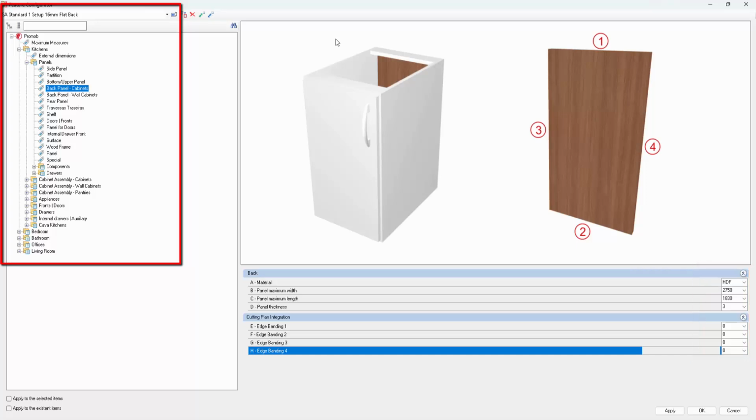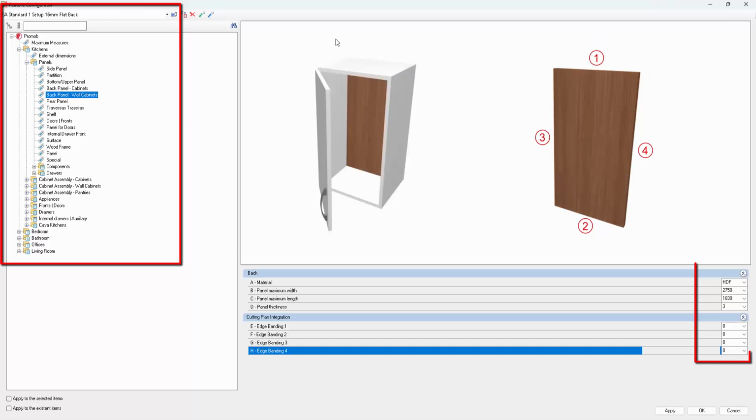Back panel, at the moment I've set these back panels up as a 3mm hardboard with no edging. This is the panel that's going to be nailed to the back. Back panel of our wall units, again I've got it set as a 3mm, but you can actually change this and make it a 16mm panel if you want to use a 16mm back. Again, you would just change the material, change the thickness, and then tell it if there was any edging, which there isn't, and it would then automatically update when you said apply. It'll update it to whatever you've saved up here.